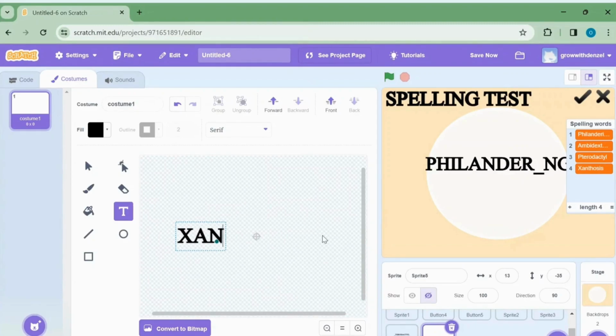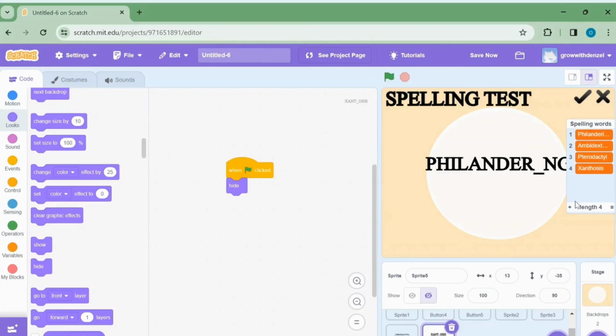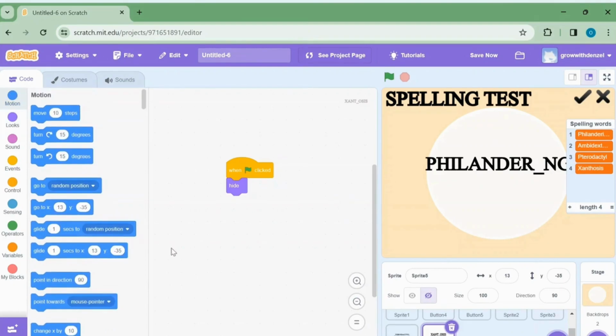Then C, and then you put an underscore, you put OSIS. After you've done that, you want to make sure it's showing. If you can't see it there, you go to the motion and you click on the go to X13 Y-35. If yours is a different number, it's okay. You can just click it.